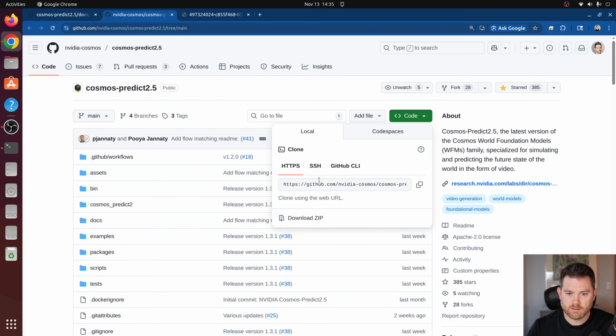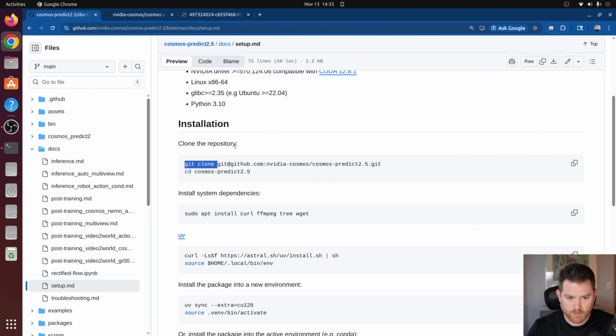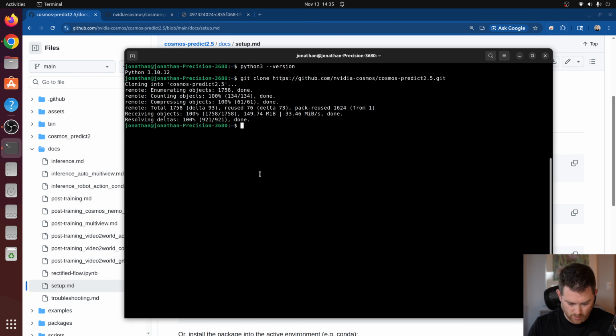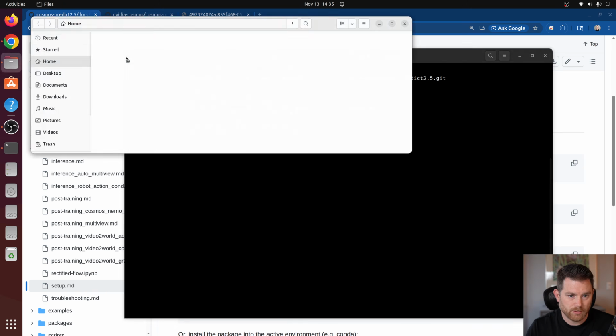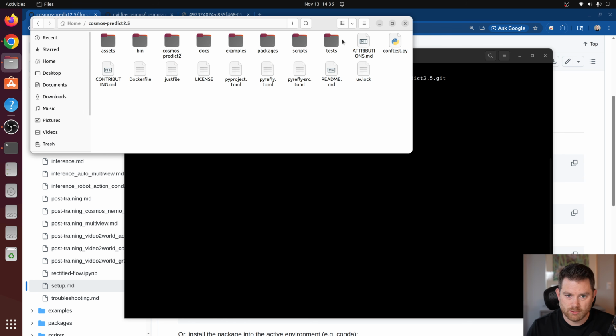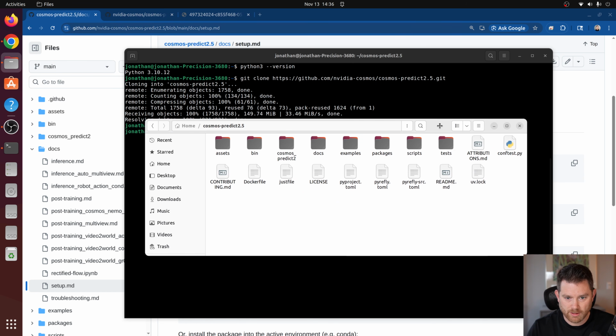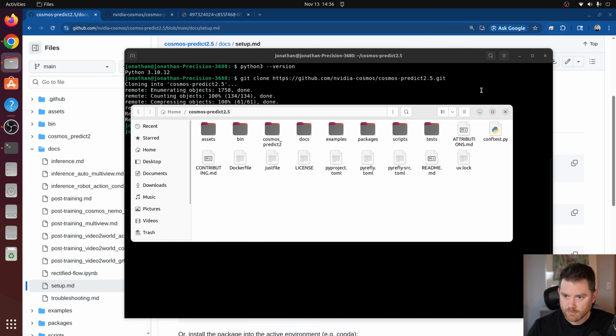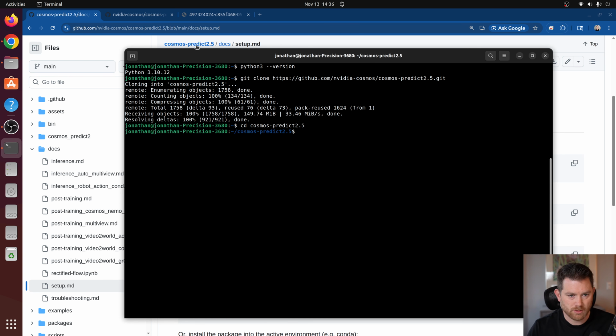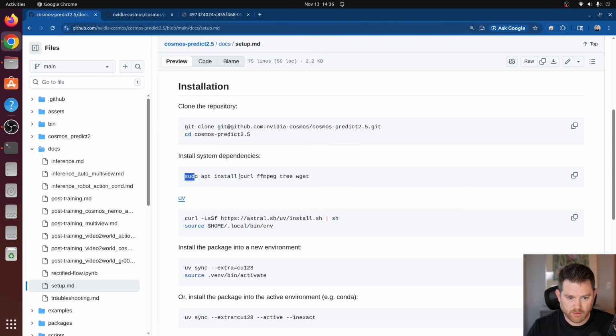And then once you're there, you're going to go back, and we're going to change directory into that. So we will be working in a folder called Cosmos Predict 2.5, and that's where we'll be working out of now. And it will be in whatever home directory. You could put that somewhere else if you know what you're doing. And then we need to install these dependencies.